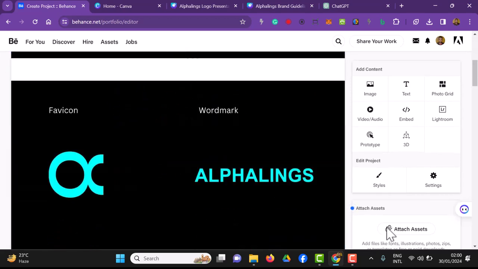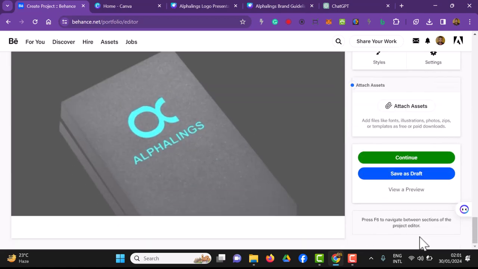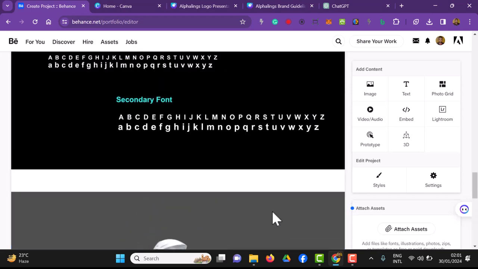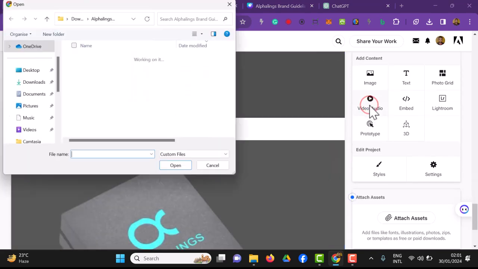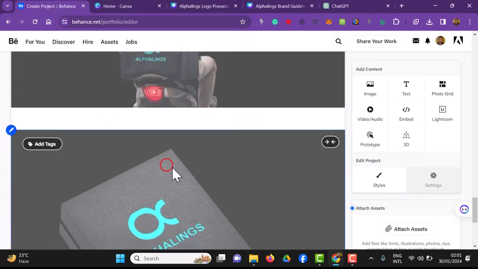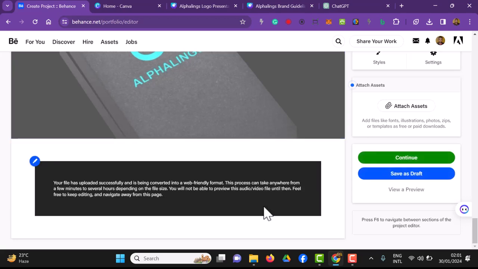So all I have to do is continue with this, and I can actually end it with a video. You can attach a video actually. So how do we attach a video? I'm just going to click on video, and I'm going to come to download and see the video for logo presentation. I'm going to post it. That will be our last file right here after the mockup, and we have our file successfully updated, and we're going to continue right here.